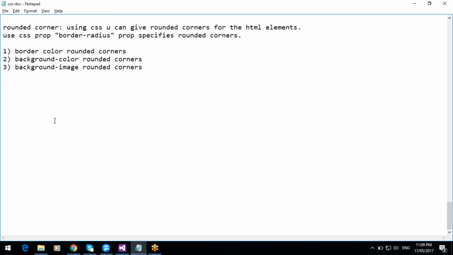and the next property is shadows. Okay, box shadow and text shadows. Two types of shadows available. So first one is text shadow, and second one is box shadow.